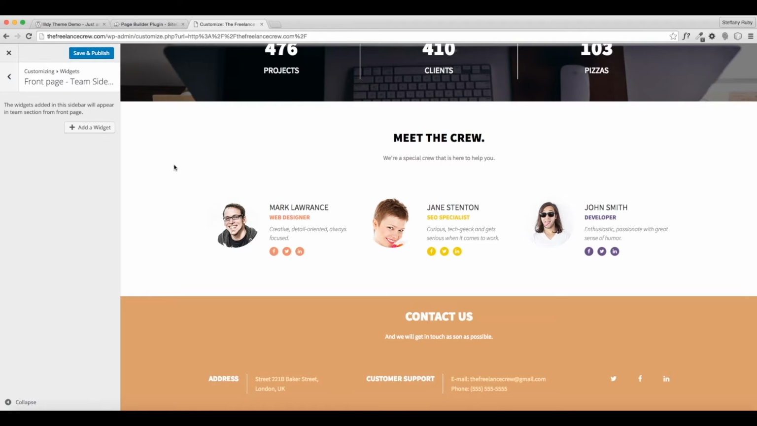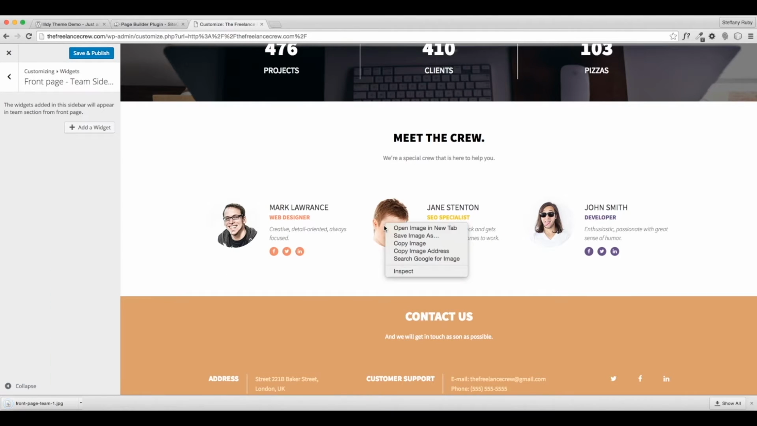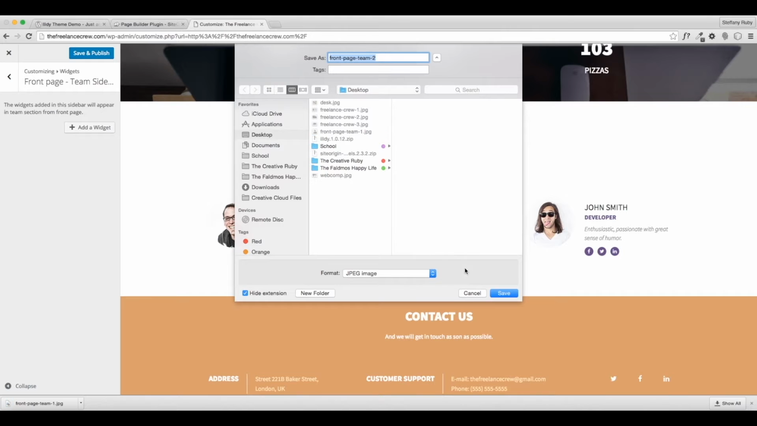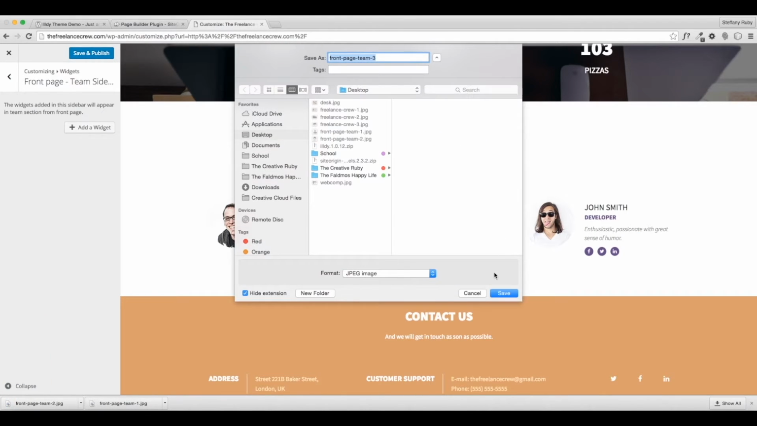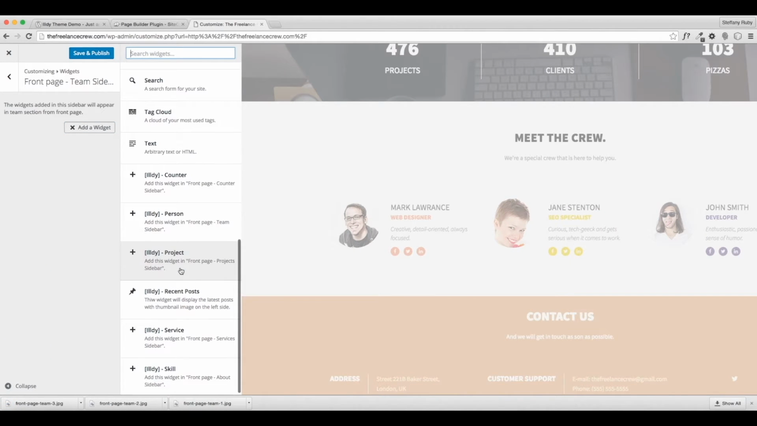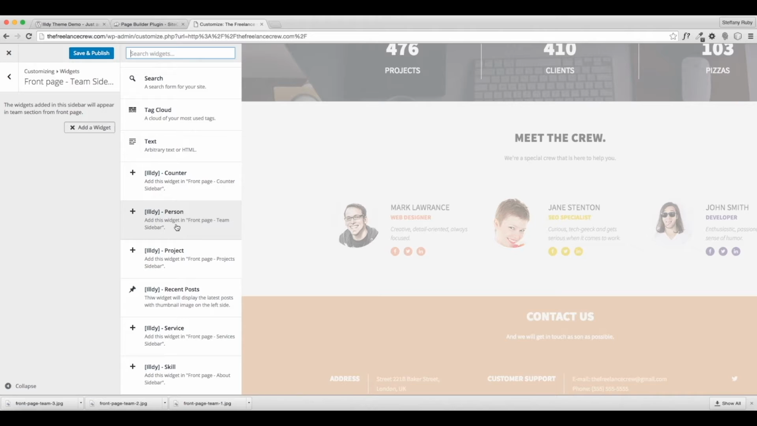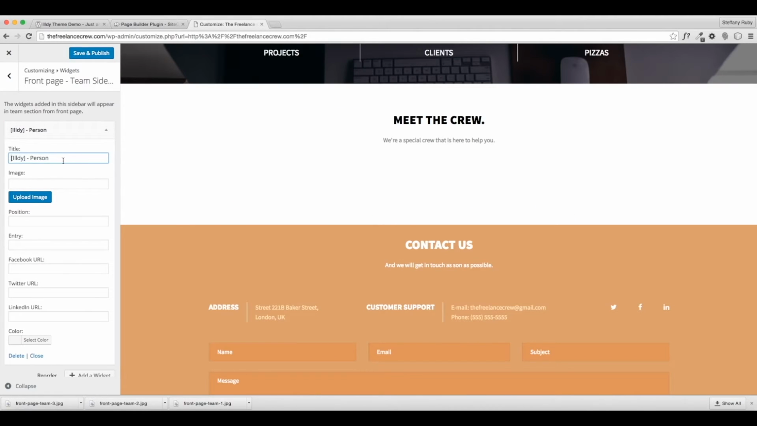So let me first just save these because I don't have images to use. So I'm just going to save theirs and use theirs really quick. So let me do that. But I'll still be showing you how to make them, of course. So I'm going to add a widget, and this one's called not team, but person. So you go to LD person, and then of course you're going to just add in your person, whoever your crew member is.